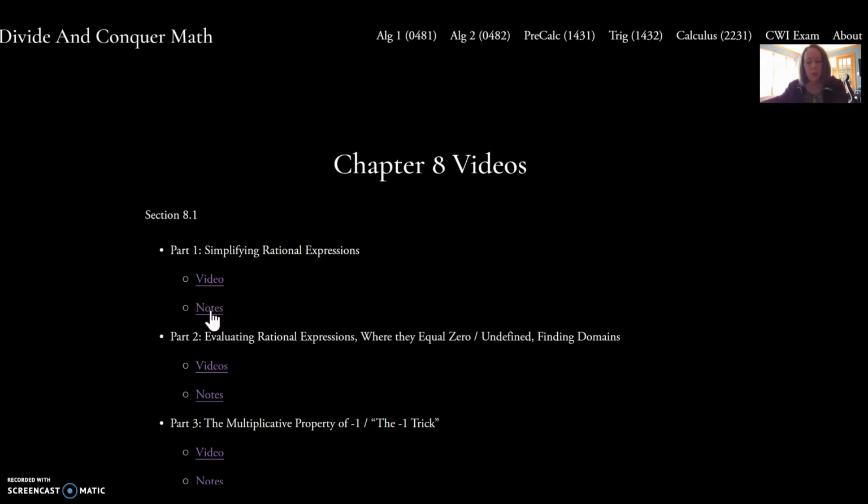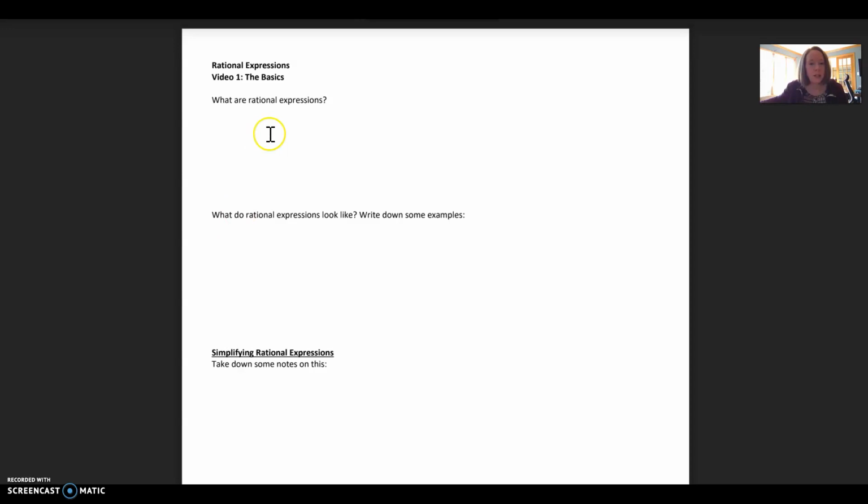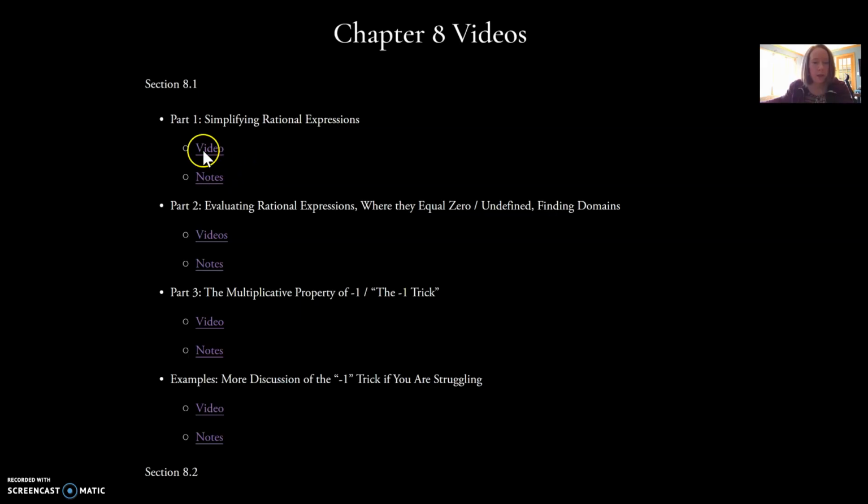So if you were to open the notes, you would see that the notes mirror the videos exactly so that you can take notes as you go. And this is analogous to taking notes in class. So for every video, there's a set of guided notes. You'll complete them for each video. So for Section 8.1, there's 4 different sets of notes that you'll complete.